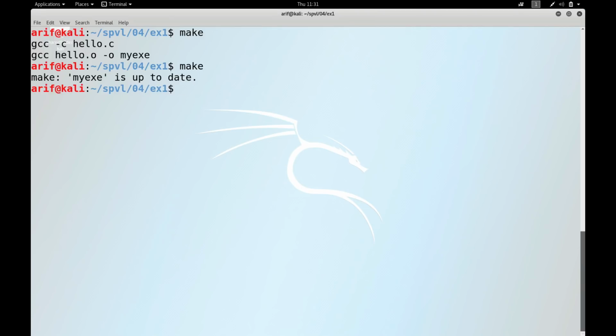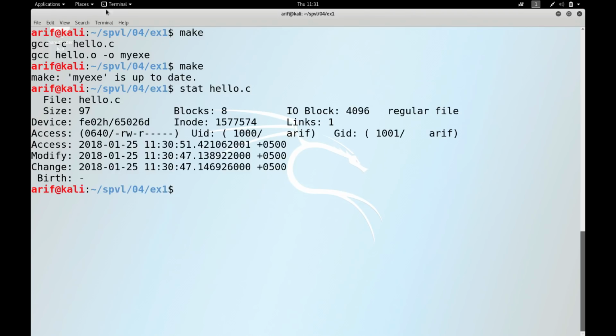So how does this happen? Well, dear students, you all know that every file on your system has three types of timestamps associated with them: the access, modify, and the status change time. Let me do stat hello.c, and you can see this hello.c file has the access time, the modification time, and the change time. Well, access time is the time it was last read. Modify time is the time when its data has been changed, and the status change time is when its ownership has changed.